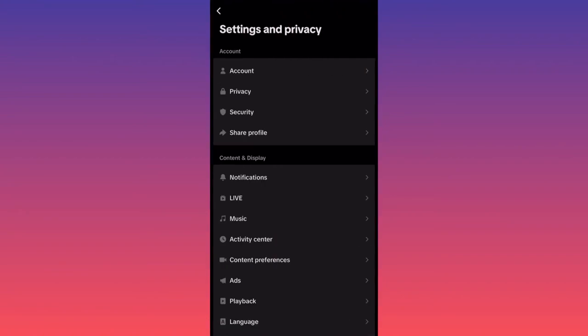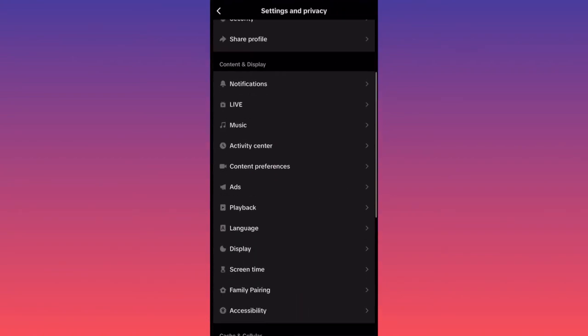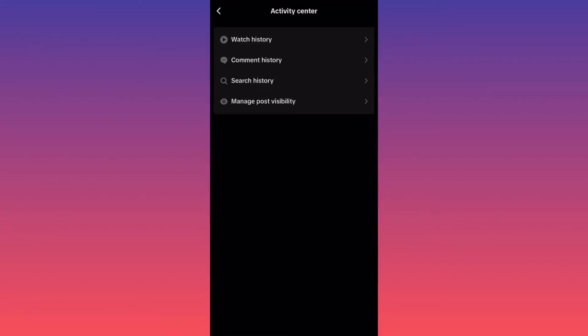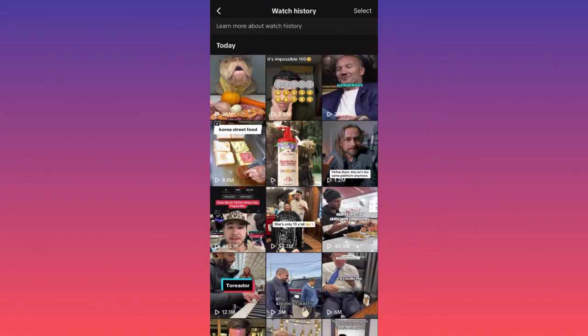When you're at the Settings and Privacy menu, I want you to scroll down to the section that is part of the menu, Content and Display. Then I want you to go ahead and click on Activity Center. Over here, the first option, of course, will be your watch history. There you have it. This is everything that you have seen.